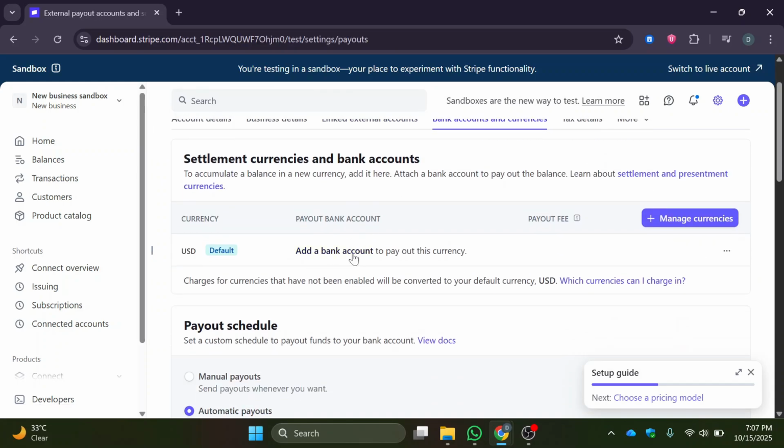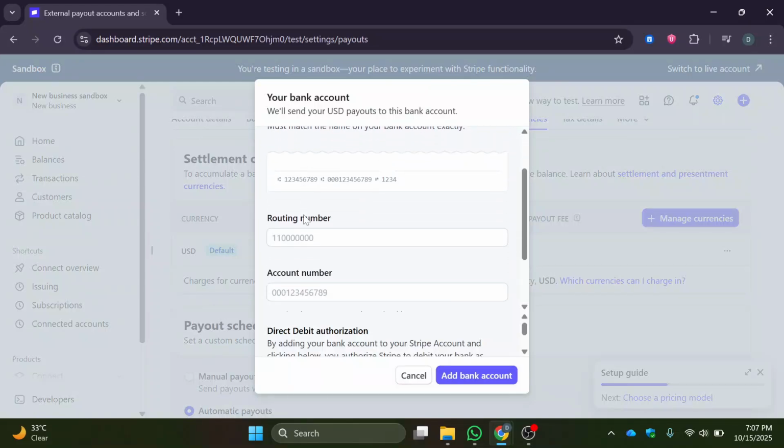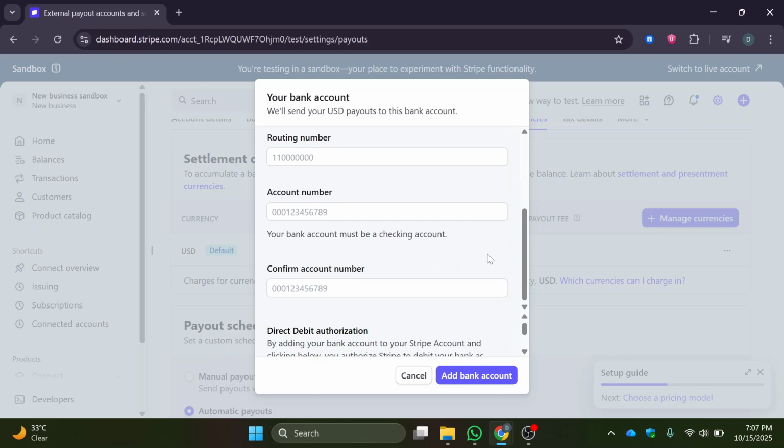Now, carefully fill in your bank details. Double-check that everything is correct, especially your account number and routing or sort code. Any mistake could cause payout issues. After reviewing your details, click Save or Add Account to confirm. Stripe may take a moment to verify your information.